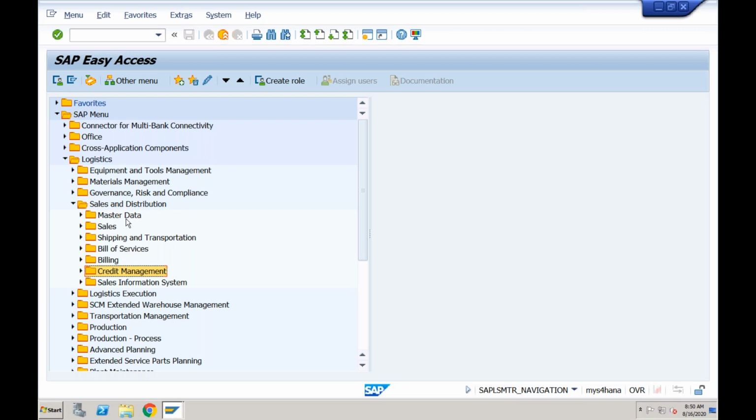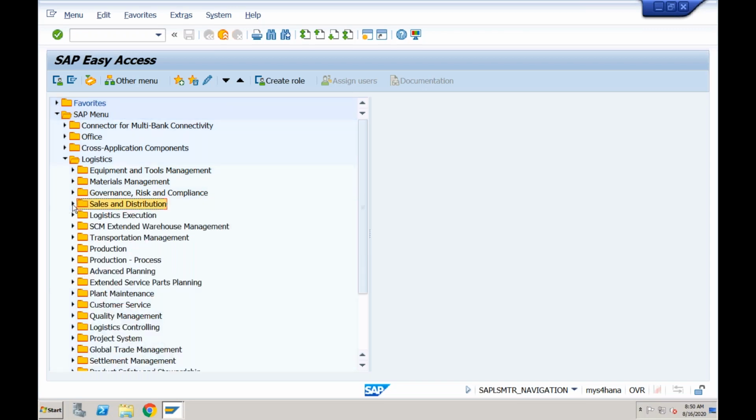So Vikram, this GUI and this Launchpad, this is applicable only for on-premise, right? It's not for cloud system. We don't need this, all right?